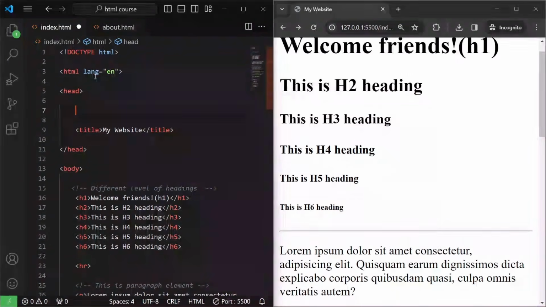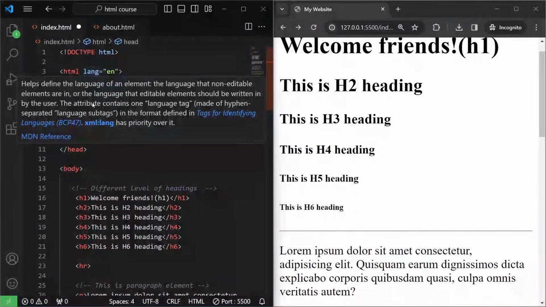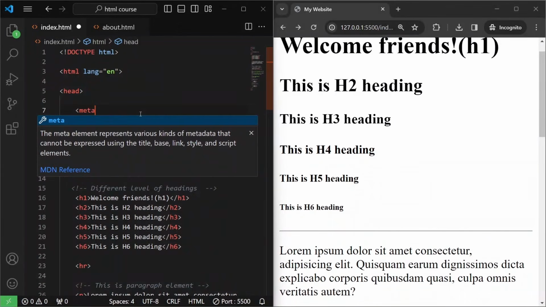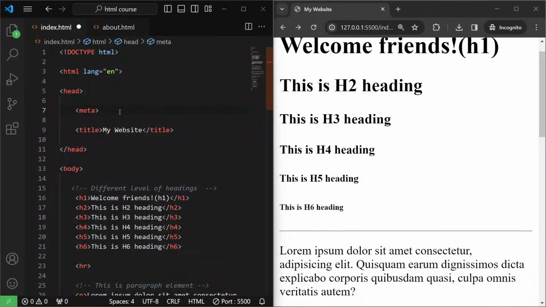Now, the meta tag is an element that resides within the HTML element. So I'll simply write here meta. Now the meta, as I told you, just like hr, br, and img elements, meta is also a self-closing element. So we don't need a closing tag for meta. Now, the meta element is actually really important, basically for search engines and SEO related optimizations.